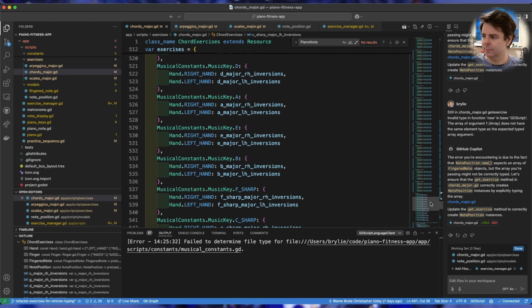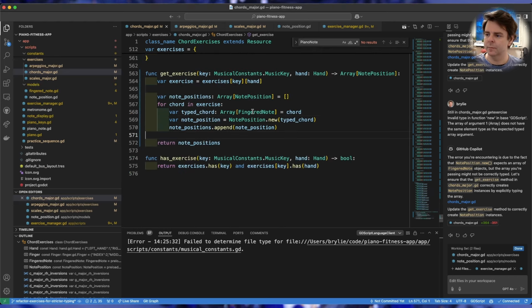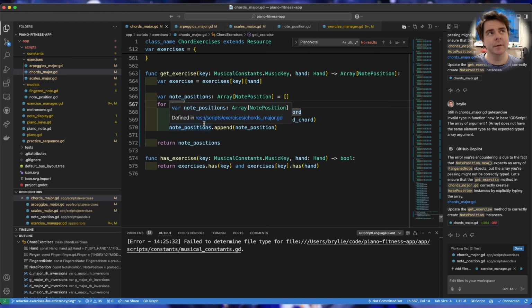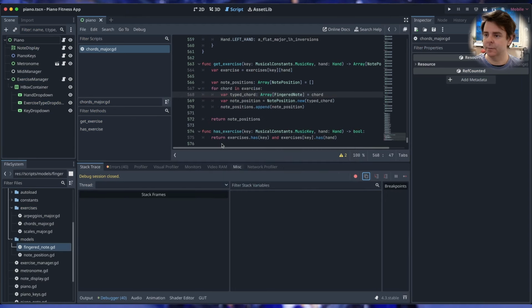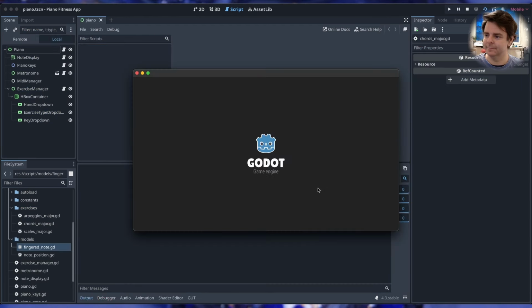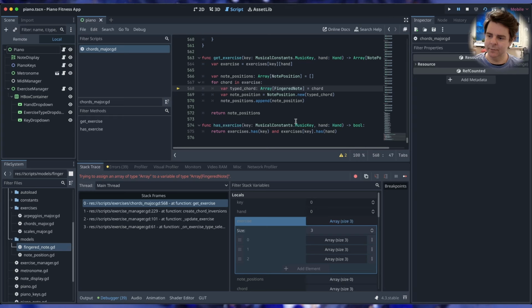What changed? I don't know. So it's just adding the metadata. It's not like doing anything else. I wonder if you can add the metadata here. But yeah, so that's interesting. GDScript kind of runs type analysis at runtime and can cause bugs in loosely typed code. Strange. If this is the case, let's see what happens here. Trying to assign an array of type array to a variable type array of fingered notes.